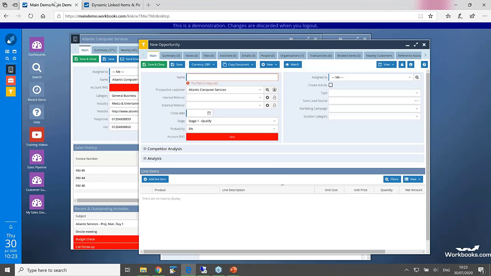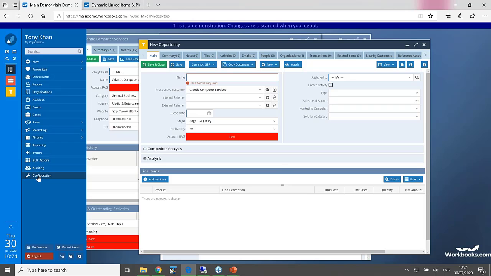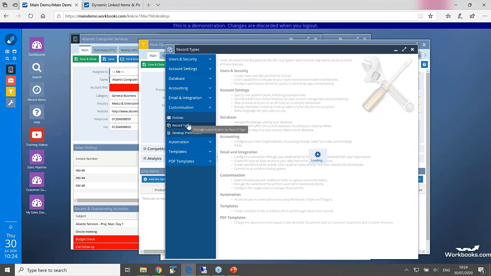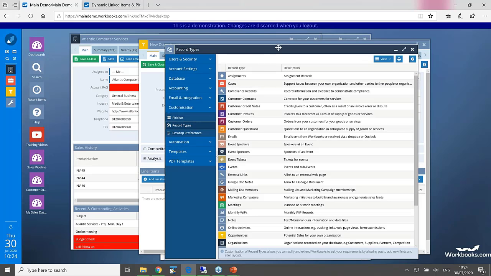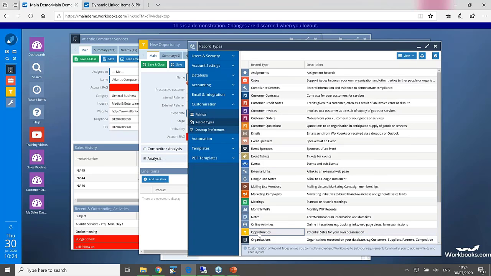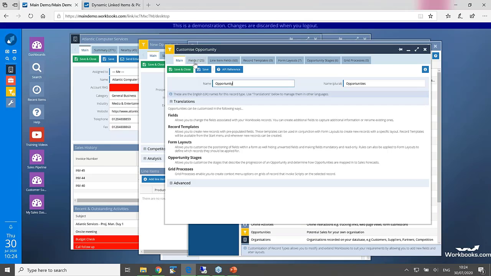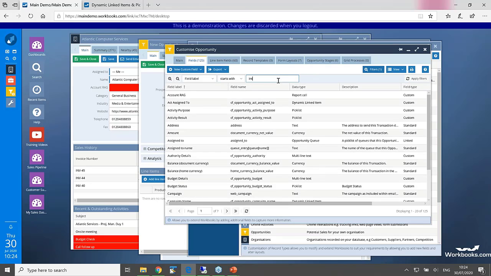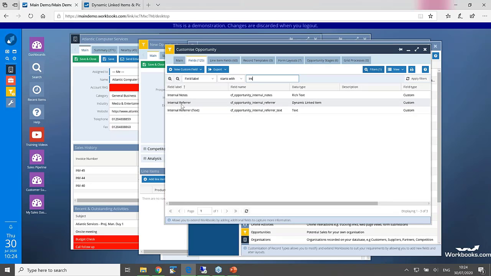Tyler asks, do I have to create a report first? Yes, these DLIs require a report in the background, so this internal referrer will point to a report. If I briefly go into customizing the opportunity and show you what that DLI field looks like, you go and create a new field, and here's the internal referrer, and you can see that it has a type of dynamic link.